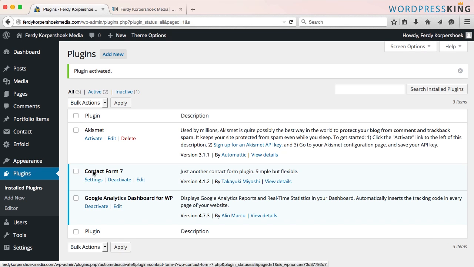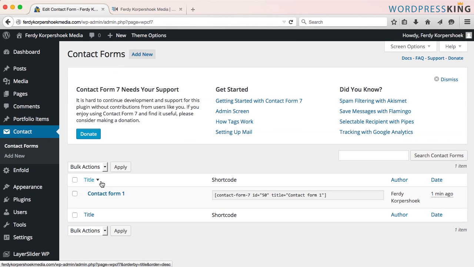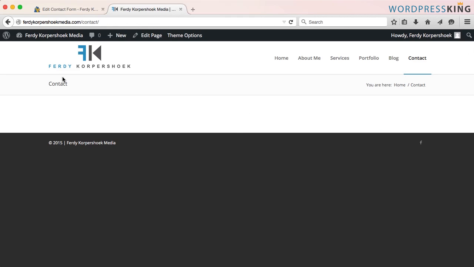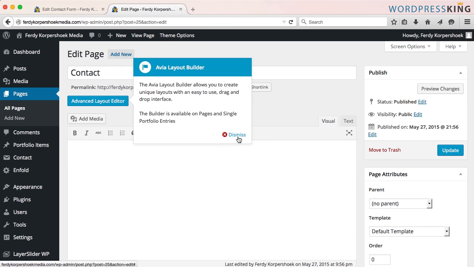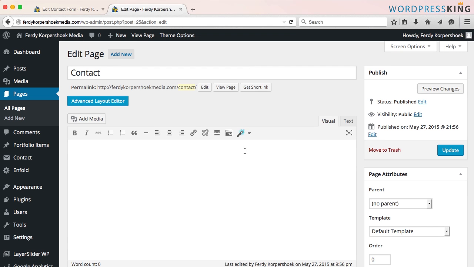What I can do with this, I go to the settings and I can copy this shortcode, go to the website. If I want to edit the contact page, I edit the page in the upper bar and I go to the text tab. Here you can see the visual. So if I say header, I change this header.